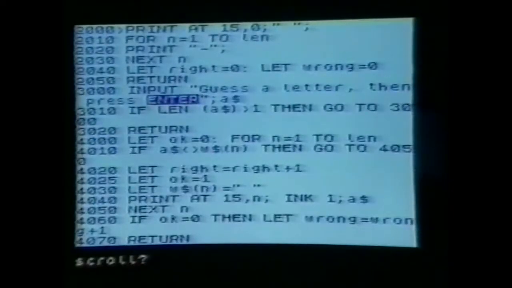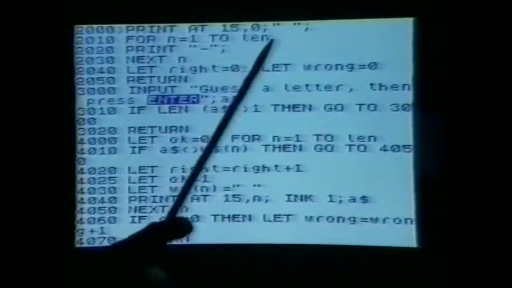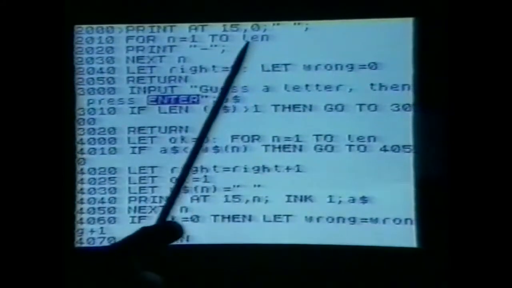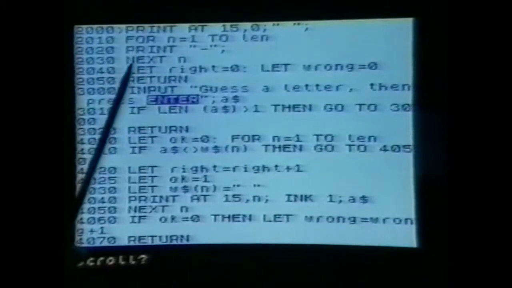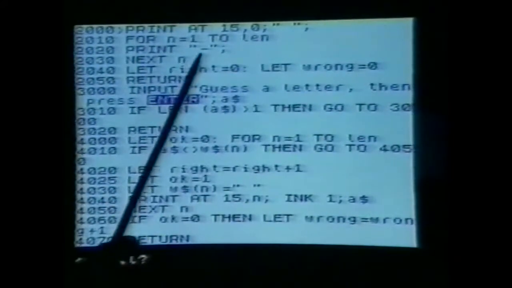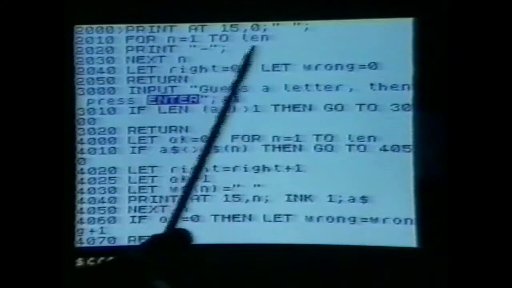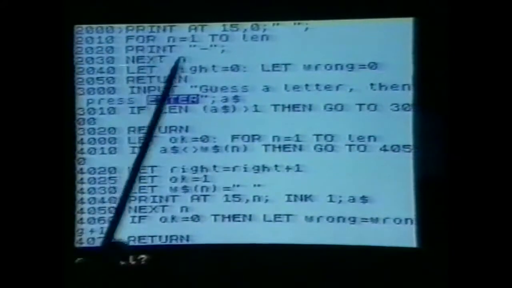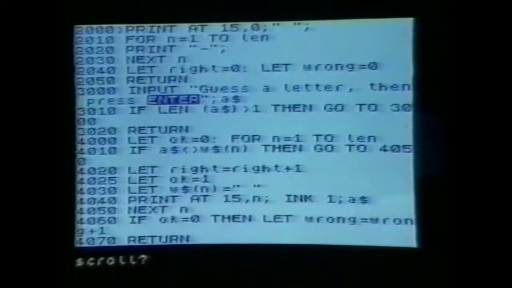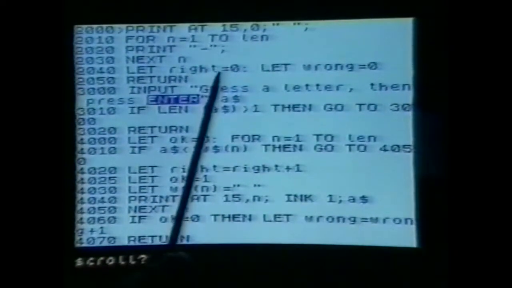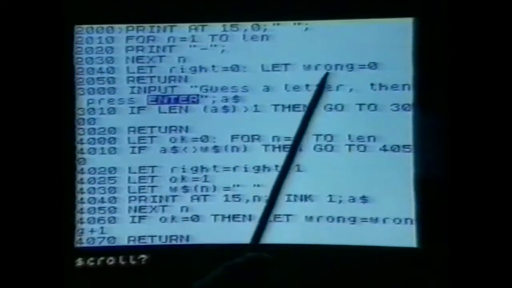Moving down to the next subroutine, the one starting at line 2000, you see that we use that value, the number of letters in the word, to control this for next loop. That's the one that prints out the dashes, one for each letter of the word. So if it was a 10-letter word, len would be 10, we'd go around this loop 10 times and print 10 dashes. Number of right guesses so far, 0, and the number of wrong guesses, also 0.